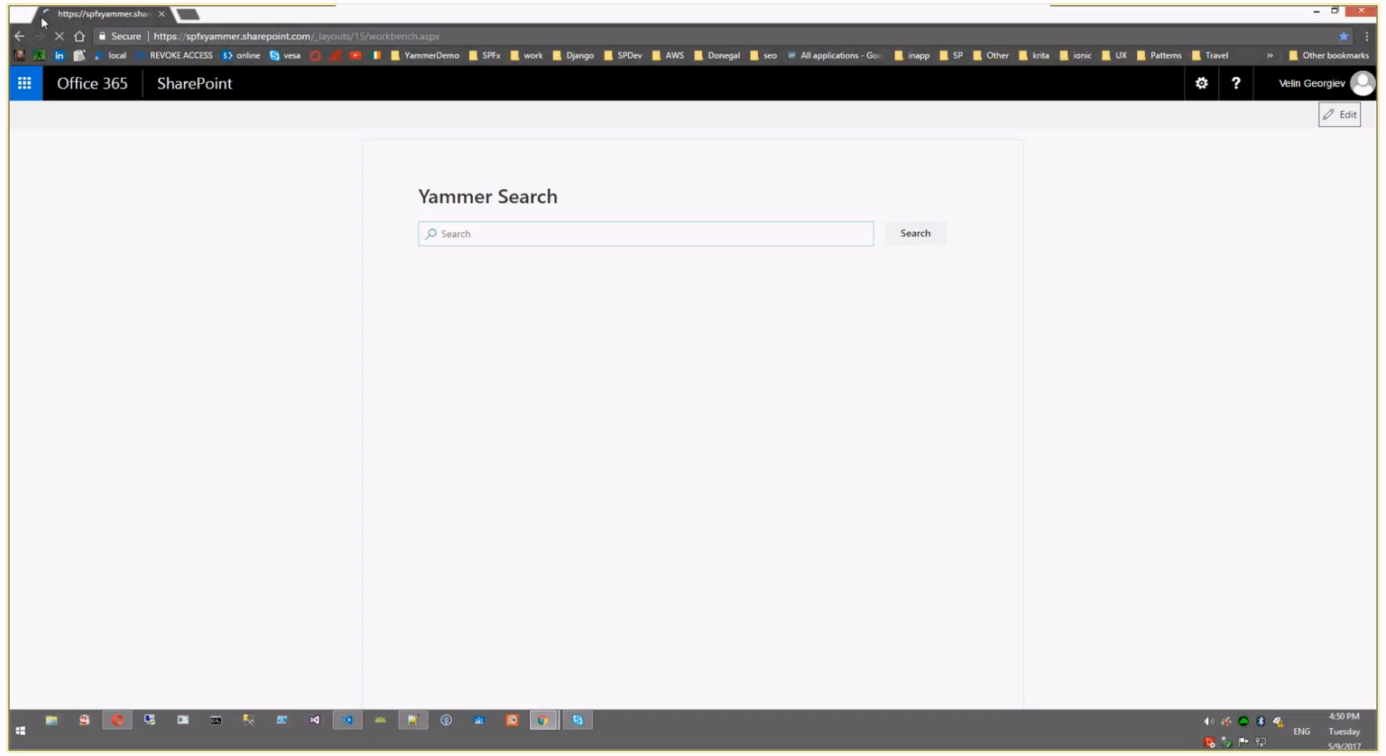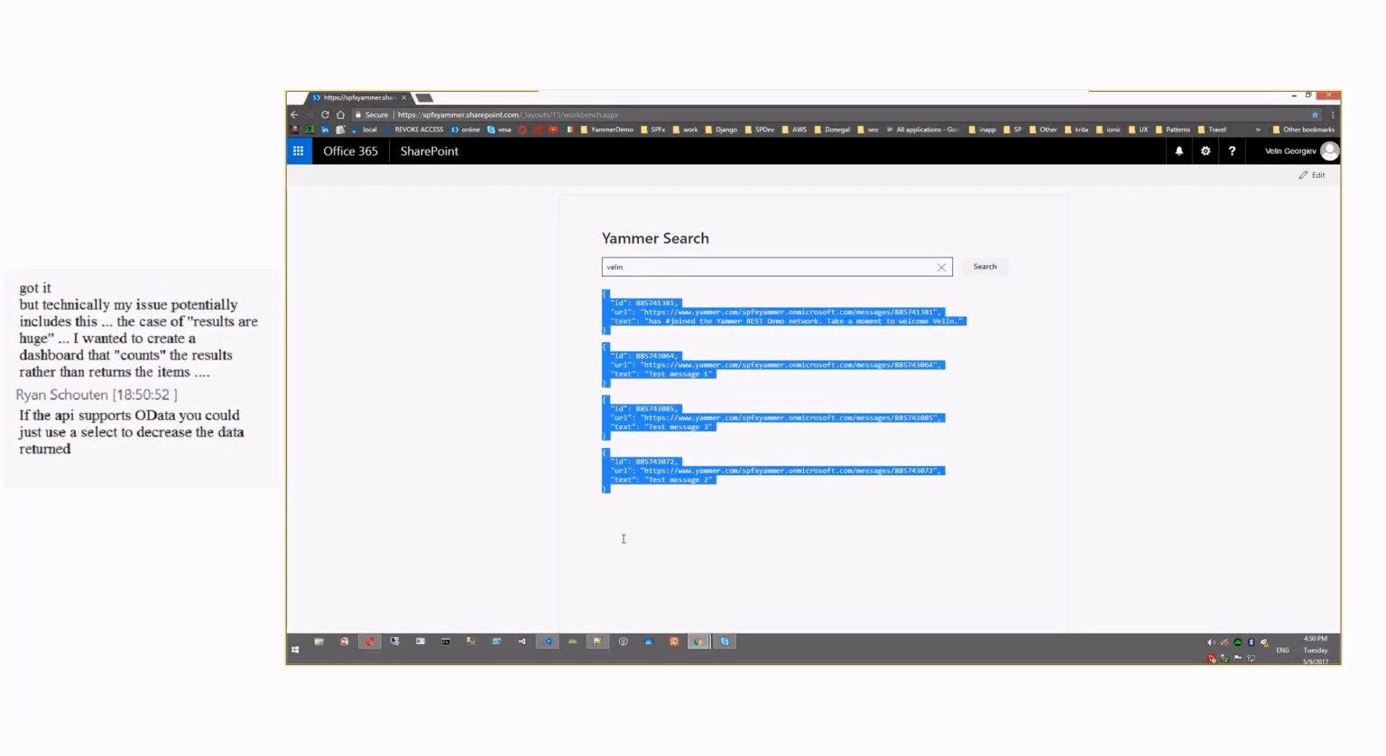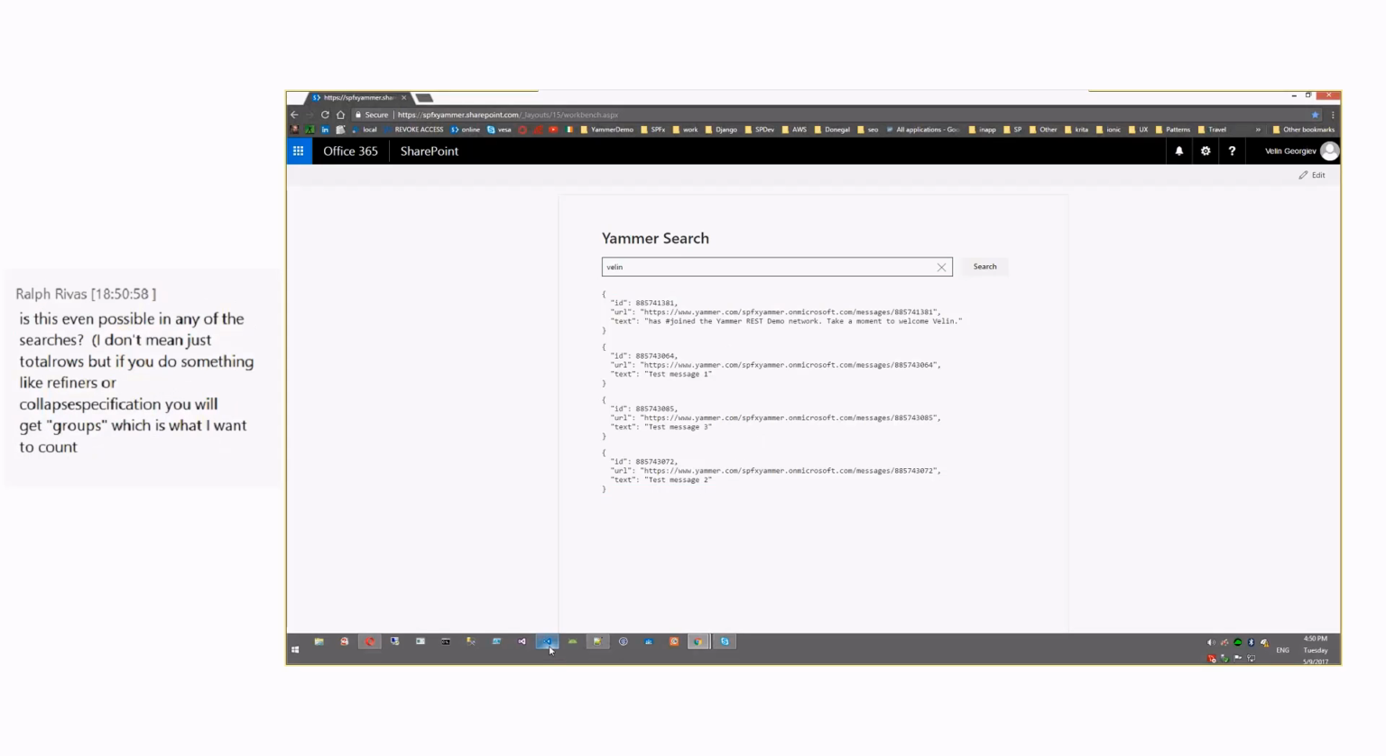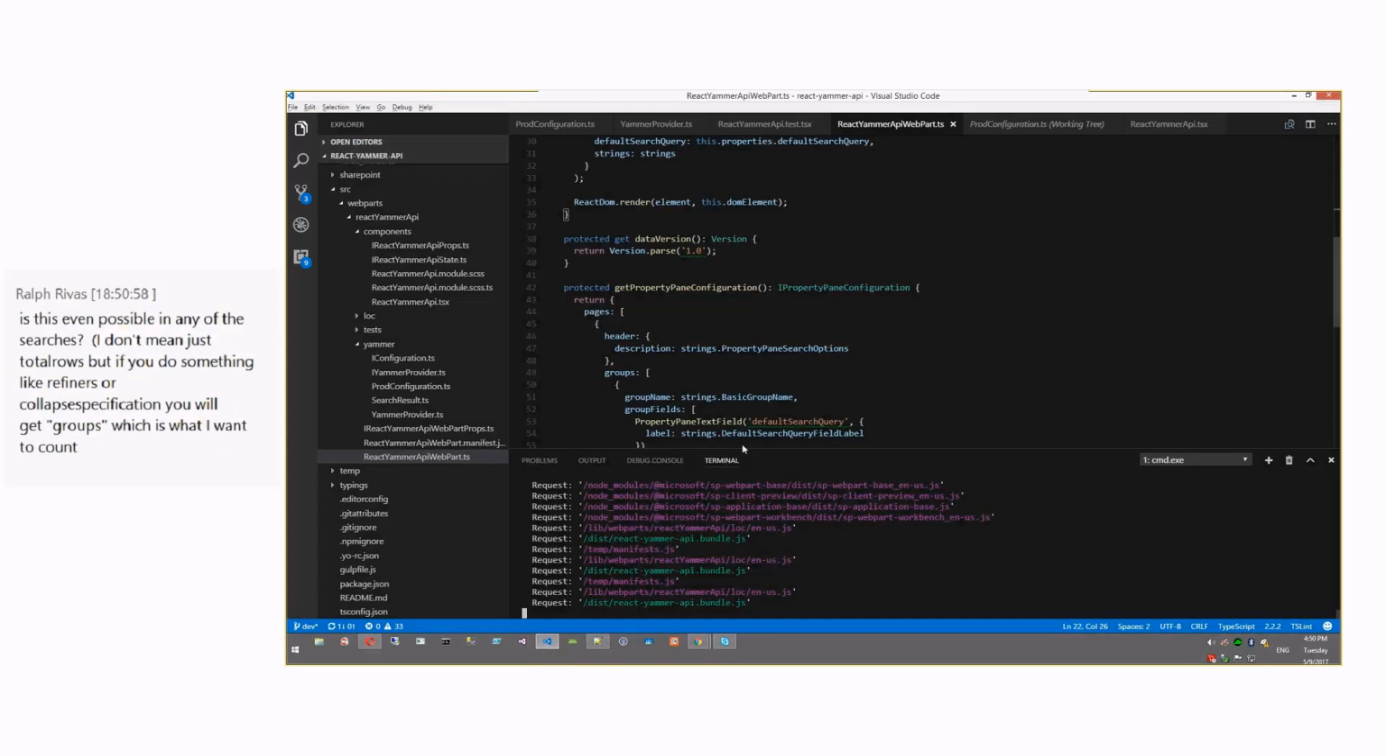And now, hopefully, we don't see the login button. Yes. And we're still able to retrieve information from Yammer. Now, let's go into the code and show you how the sample is structured.